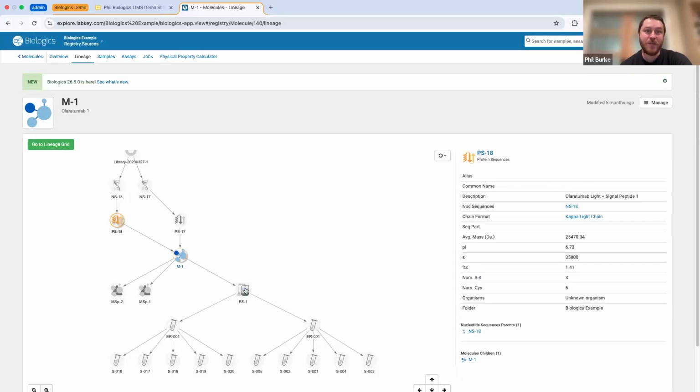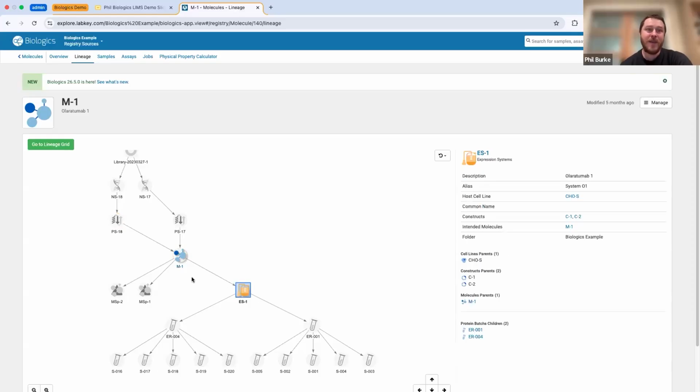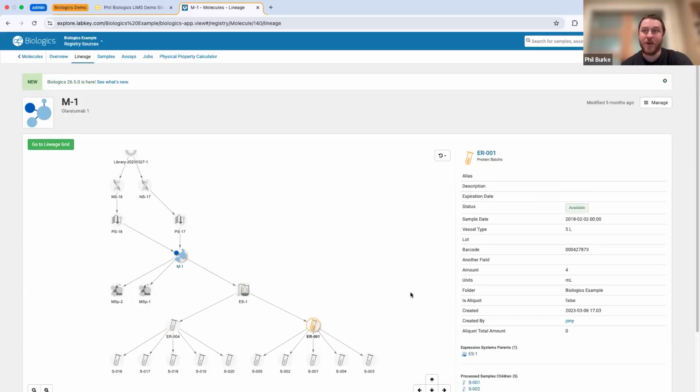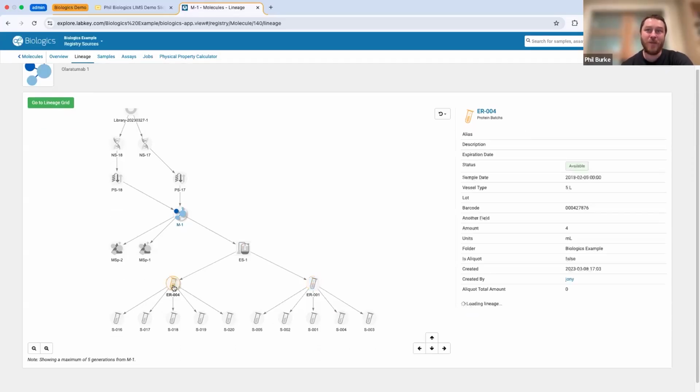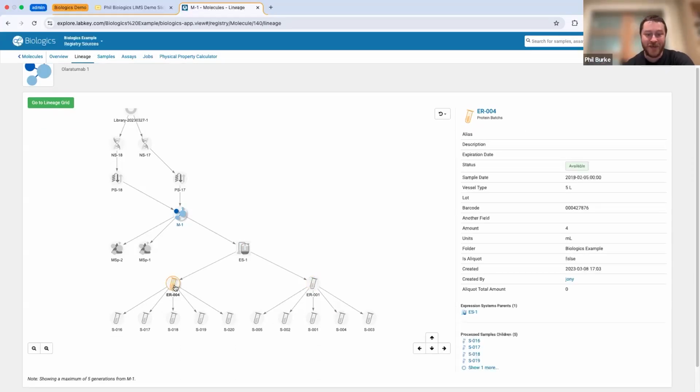We could also click downstream of this node to ES1 and see that this molecule is made through an expression system that's using CHO cells and two constructs that are transfected into those. When that expression system has been run, we've actually done two different runs of that, and we can see that it's produced two different batches of protein. We've got ER1 here, which is a physical sample protein batch, and ER4 over here, that's also a physical sample protein batch. We can actually jump into these further.